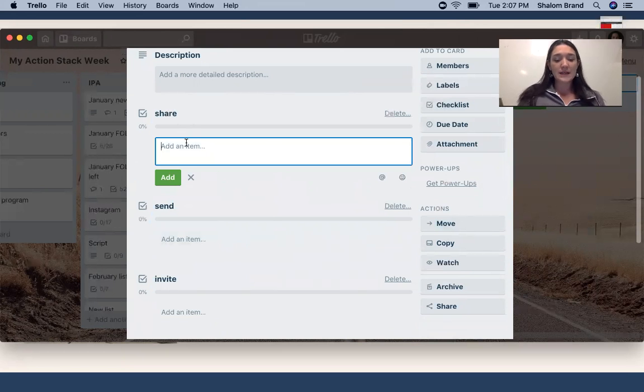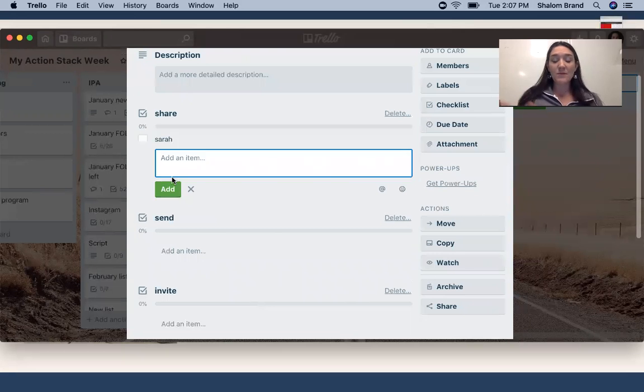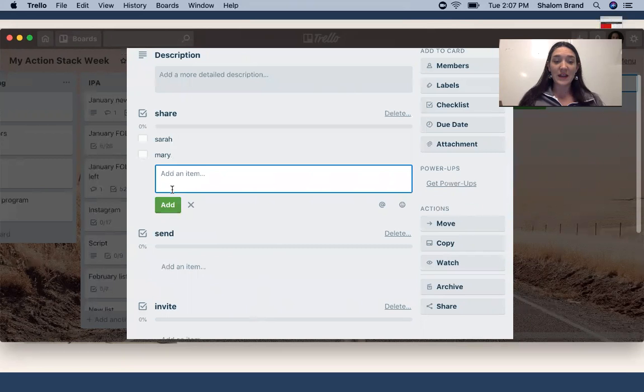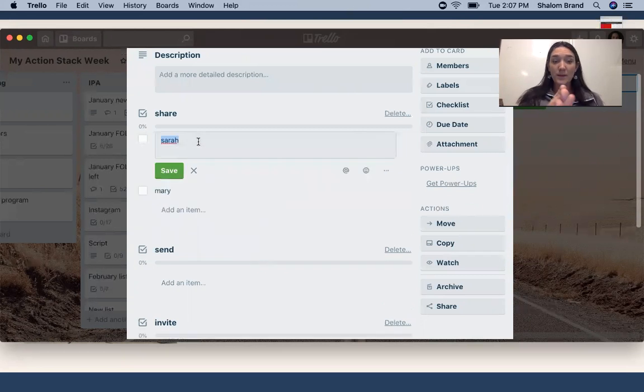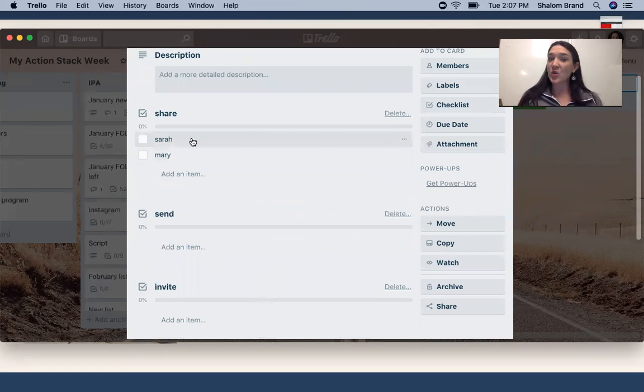Under share, you're going to start putting people's names. You're going to put Sarah. And you can then put Mary. This is where you're going to create your list. You can go to Facebook and copy the URL in Facebook and then drop it here by Sarah's name. That way you can just click on the URL. It'll take you directly to Facebook and allow you to message and comment and follow up with that person.